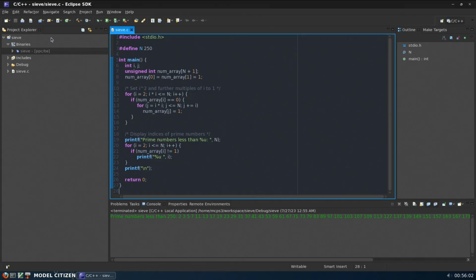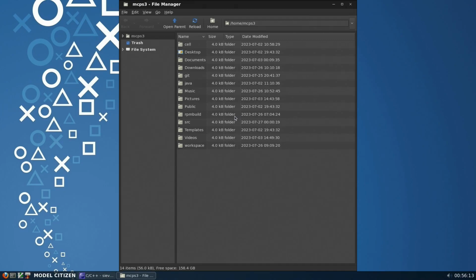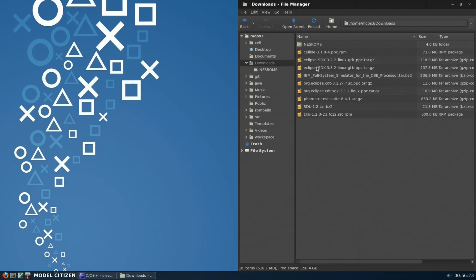And it's fully operational. Let me show you the archive that you're going to want to download. Here. This one right here, Eclipse SDK 3.3.2 Linux GTK PPC .tar.gz. That's the archive that contains the Eclipse IDE, and that's what you're gonna want to download.